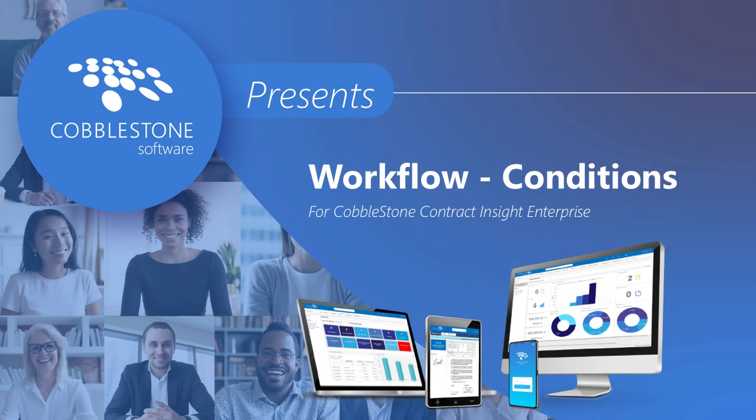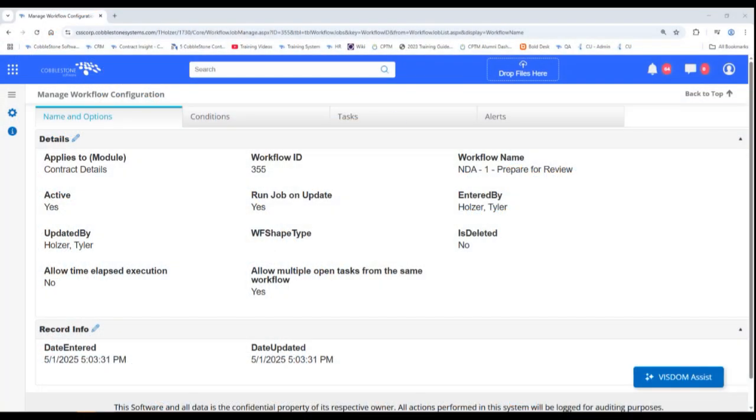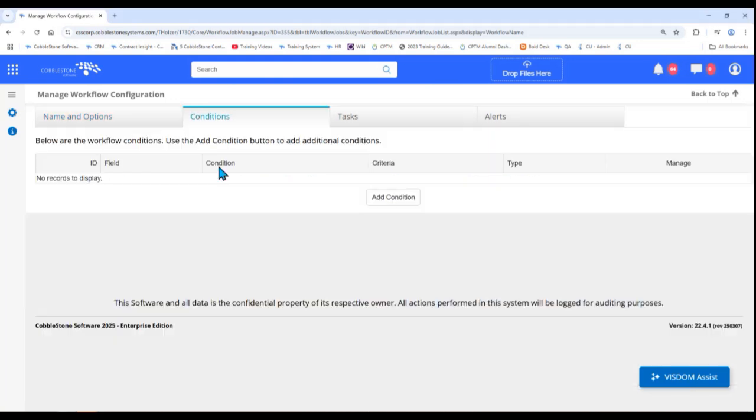In this video, we're going to talk about setting up workflow conditions in Cobblestone Contract Insight. In the last video, we talked about this Name and Options tab. Once you click Name and Options and save, you are going to see the next three tabs appear: Conditions, Tasks, and Alerts. We are going to start with Conditions.